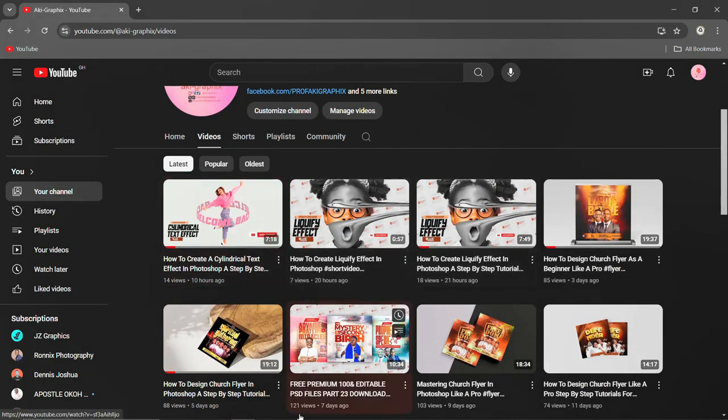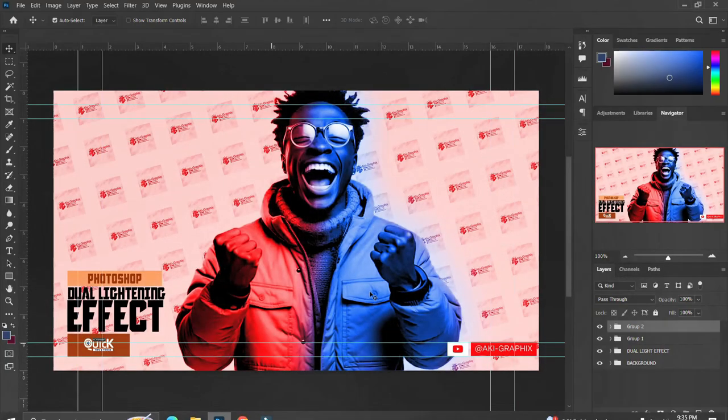And in today's episode, we are going to check out a dual or double light effect in Photoshop. If this seems to be interesting to you, kindly stick around, subscribe, like, share, comment, and let me walk you through the tutorial step by step.